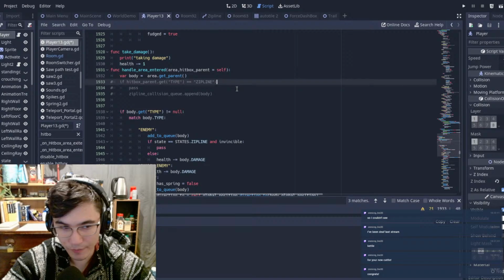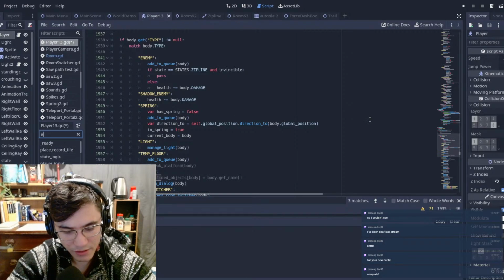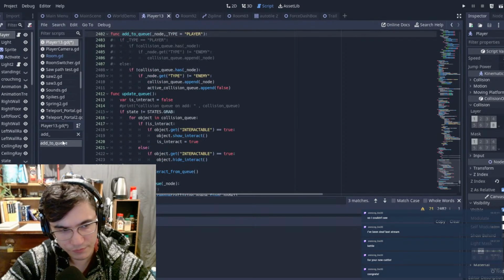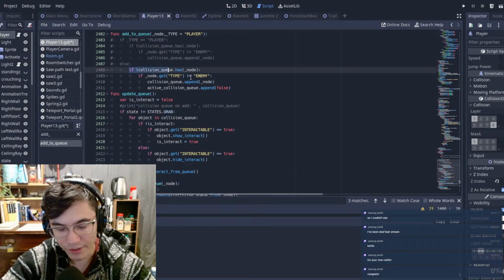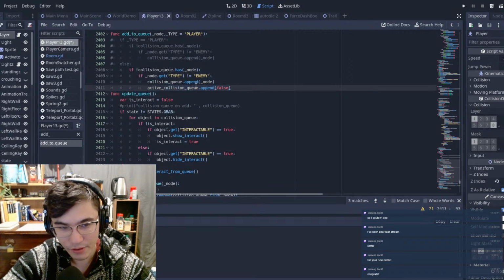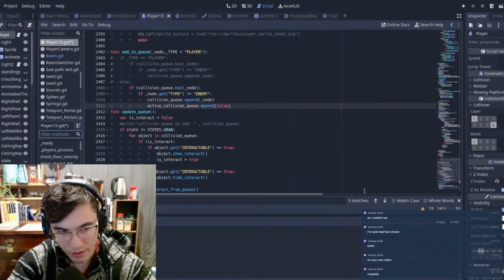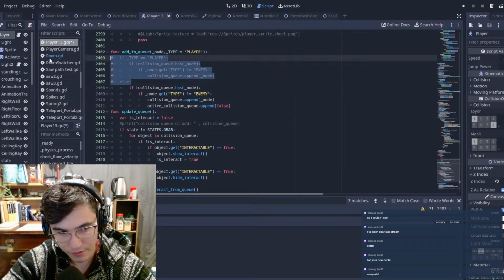Okay. So on area entered, I think what we'll do. Oh, did we already do this in our add to queue function? Let me see. Add to queue. Oh yeah. Okay, so if our collision queue doesn't have this node, then we add it, and we also say active collision queue append false. Okay, so we're on the right track here. Let's just erase all of this.